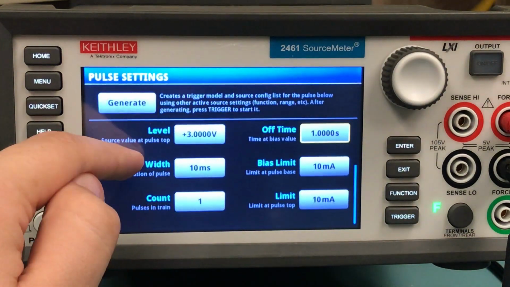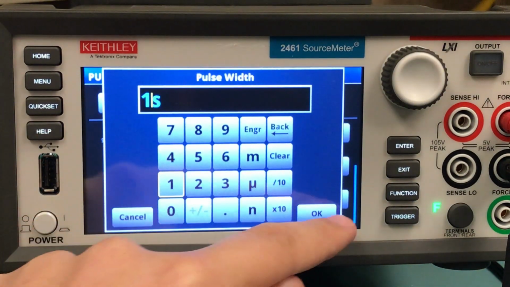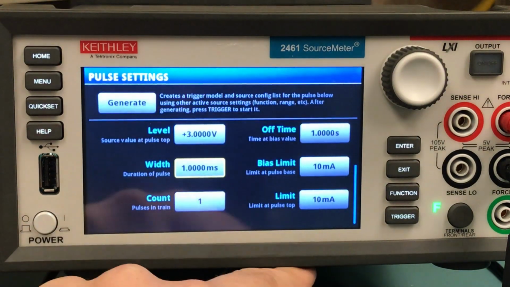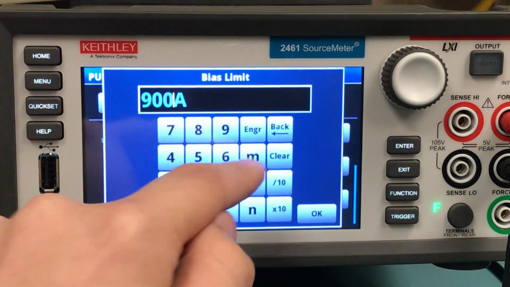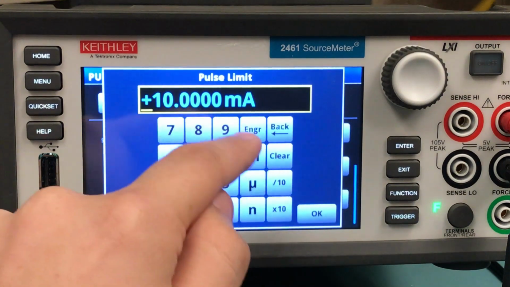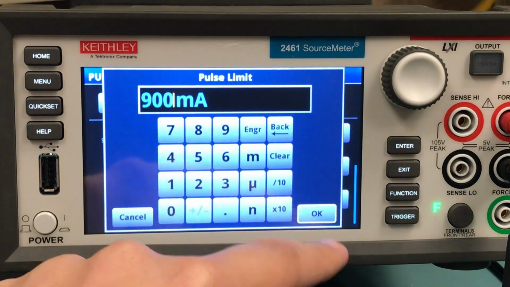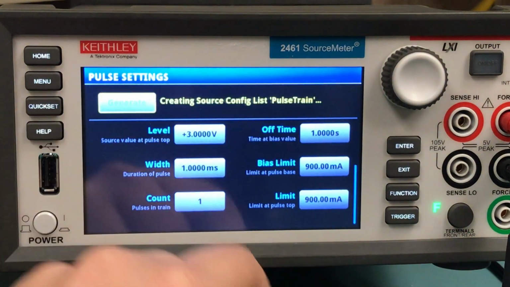The pulse width will be 1 millisecond. I know this is long enough for the board to respond. Finally, we'll set the current limits for both parts of the pulse to 900 milliamps as before. Then we'll press Generate and Trigger to start our pulse.